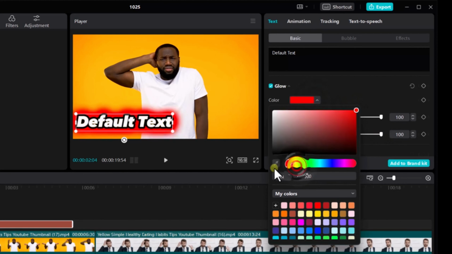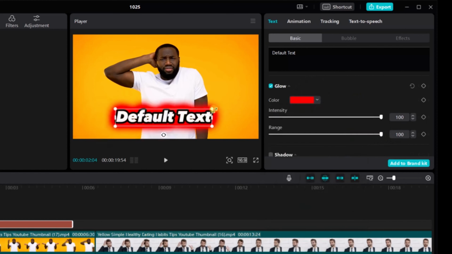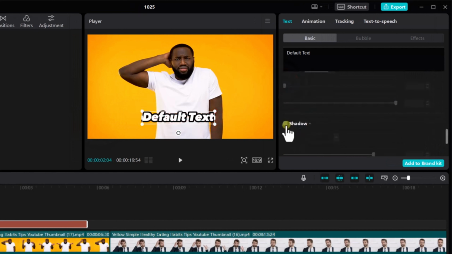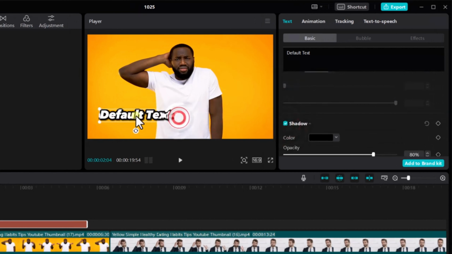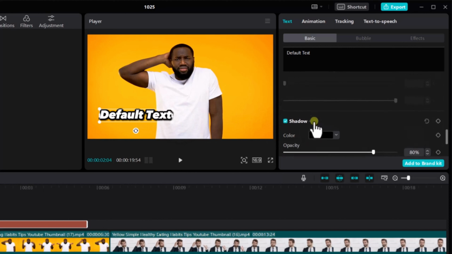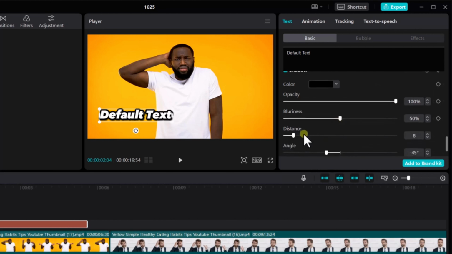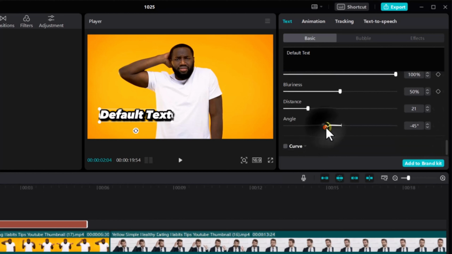So you can choose red. See this, you can see this is amazing. Then you can also add shadow. Let's turn this off. You can add shadow to your text. This is also amazing. Okay, add shadow to your text. You can increase the opacity. You can increase the blurriness of your text. You can adjust the location, but don't want it to be too much. You can adjust that. You can change the angle you want it to be. You can change the angle right here.